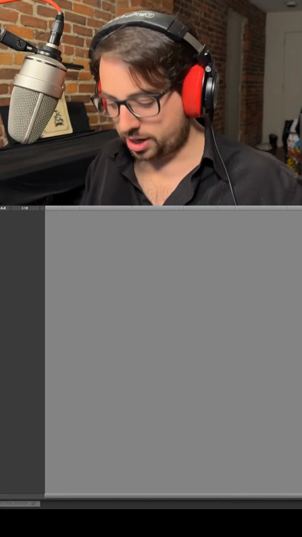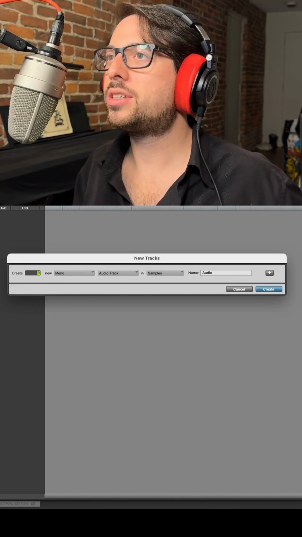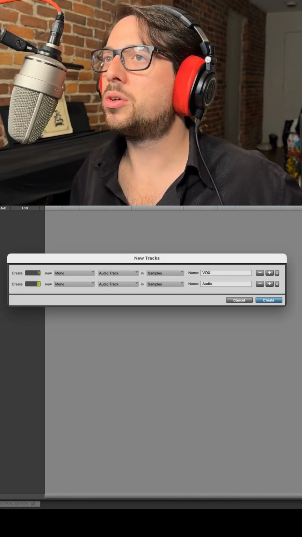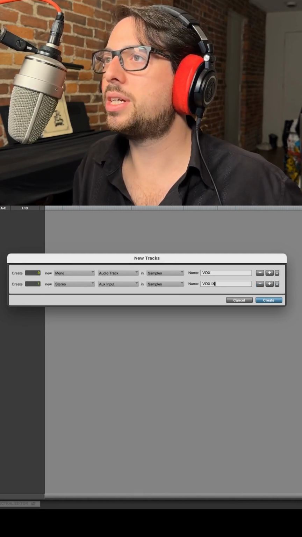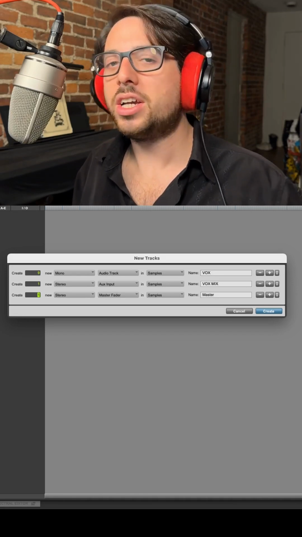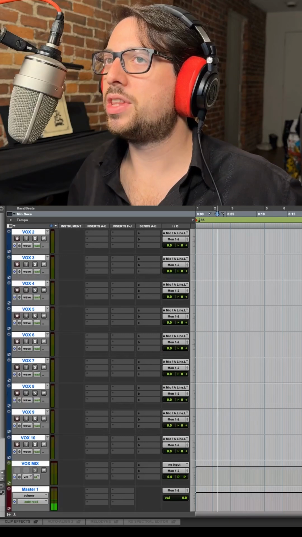Let's go. All right, so first we're going to do Command-Shift-N, and we're going to make 9 mono audio tracks. Hit Tab and name it Vox. Command-Shift-Down arrow, then Command-Right to make it stereo, Command-Down to make it aux, Tab, and Vox Mix. Then I'm going to do Command-Shift-Down and make a stereo master fader. So this is the template for me. Control-Option-Command-Down to fit that to the screen.